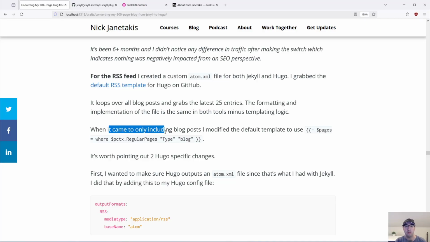But really, when it came to only including blog posts, I modified the default template to do this, because one difference here was I believe Hugo's default RSS feed included all the different content types. So it would make one for courses and for all individual pages there. But in my case, I just wanted the blog. So I just put type blog there and then it only generates that for the blog.